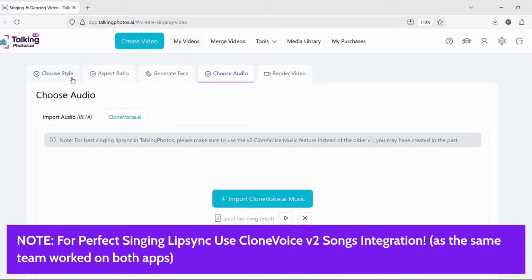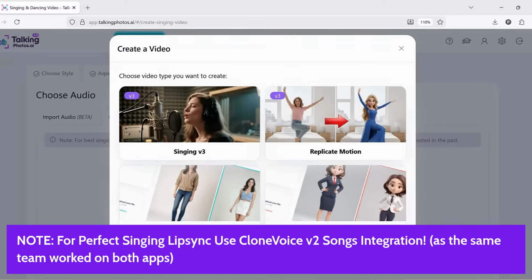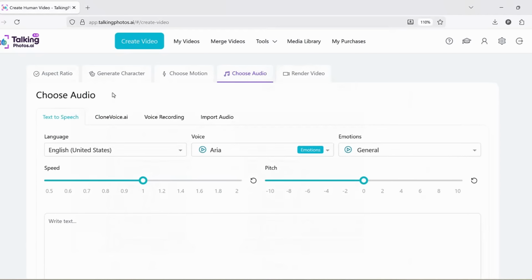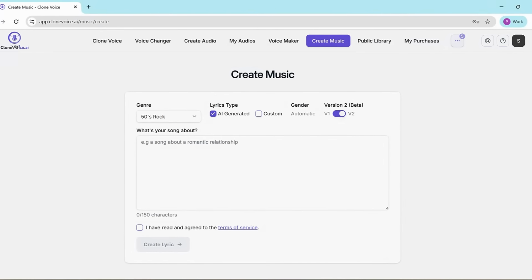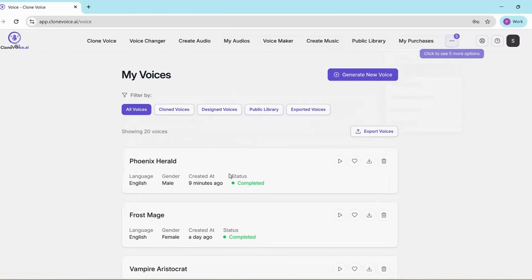Secondly, the other way you're going to use the integration is create video, and under human video or 3D, 2D, whatever, you click on this option and then you go to choose audio. You're going to see that under CloneVoice.ai integration right here. You click on that. And then here you can use the voices that are design voices and public library voices, like e-learning instructor and that sort of thing. These you select by going back in here, and then under my actual voices you see here, you can actually click on an option called export voices.